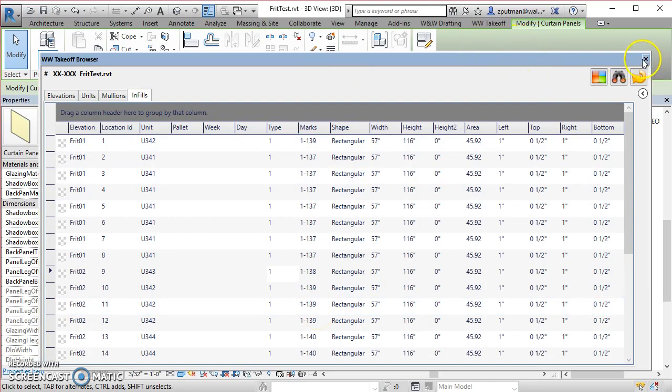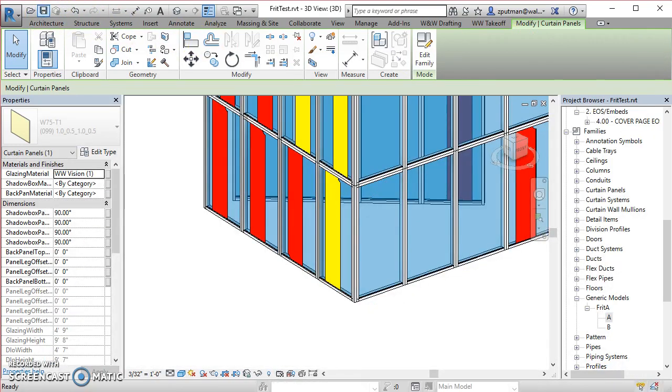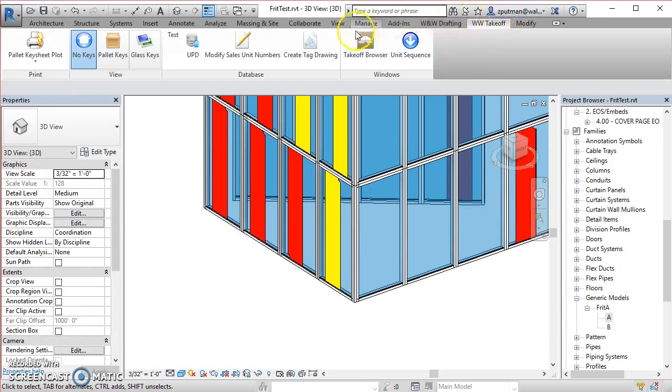So the position and the type of Frit pattern is controlling what these mark numbers end up being. So we're going to go to AutoCAD now. Actually, let's just stay here and create these tag drawings.